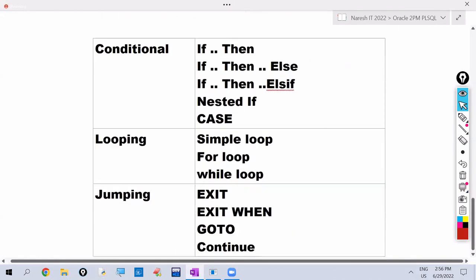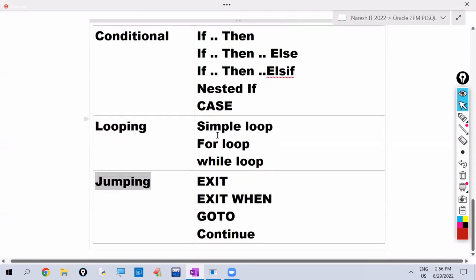So PL/SQL is providing control structures to us. We can categorize them into 3 categories: conditional control structures, looping control structures, and jumping control structures. Conditional control structures are if then else, if, nested if, case. Looping control structures are simple loop, for loop, while loop. Jumping control structures are exit when, goto, continue. Okay, so now first we are discussing conditional control structures.